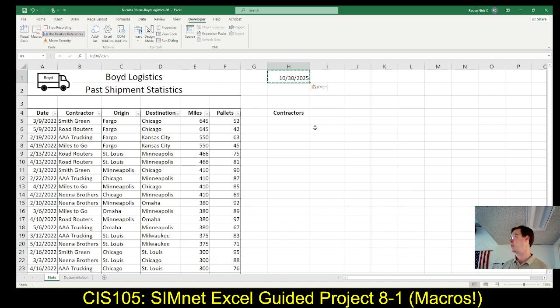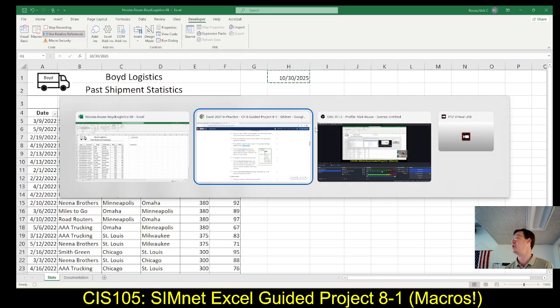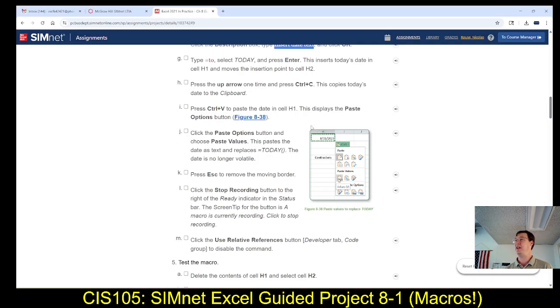That's what we did. Because equals today, that date is going to change every single day, no matter what. You open it up 2 days later, it'll change to that date. So it'll just change to whatever date that is. So what we did was we basically locked that date into place. Some of you are like, well, why couldn't we have just typed in 10/30/2025? Great question.